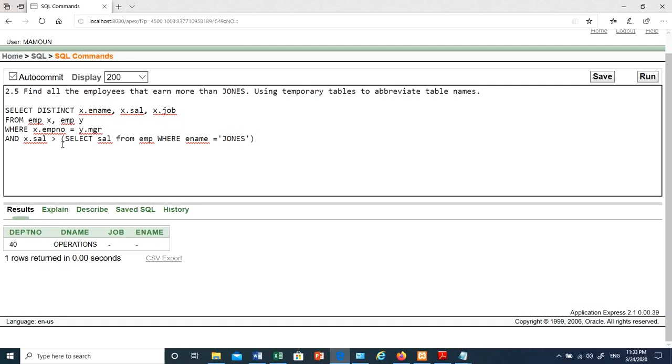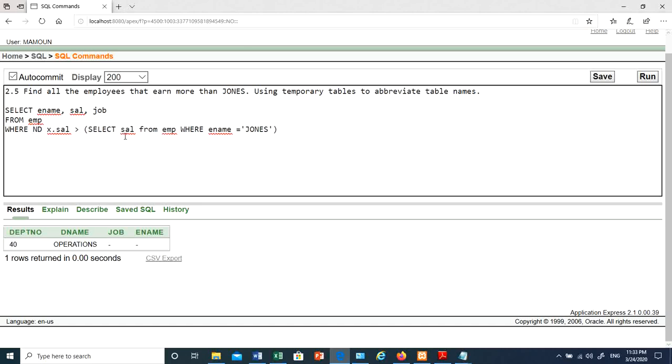So I can use, let me try this. Select ename, sal, job from emp where sal greater than, select sal from emp where ename equals Jones.